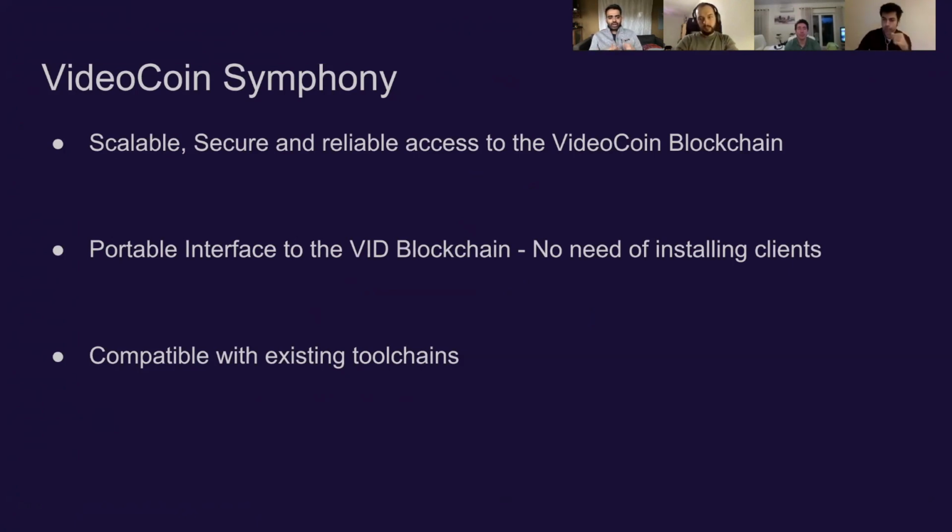So VideoCoin Symphony provides portable access to the VideoCoin blockchain, so you really don't need any clients. You can just access the blockchain using an RPC call through standard authentication methods. And the most awesome part about the way we have implemented Symphony is it's compatible with existing toolchains. So you'll see some of these in the demos, but it's also really important to keep our blockchain infrastructure compatible with existing toolchains, because when enterprises start building on top of VideoCoin or start using VideoCoin, it's really important for them to have easy access to developers.